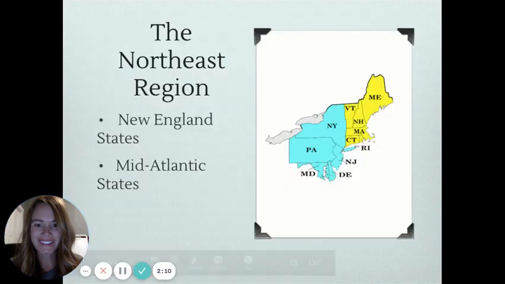The Northeast region is made up of the New England states and the Mid-Atlantic states. The region between the coast of the Atlantic Ocean and the Great Lakes is called the Northeast region. The Northeast region includes 11 states. The 6 upper states in the region are called the New England states, and the 5 lower states are called the Mid-Atlantic states.